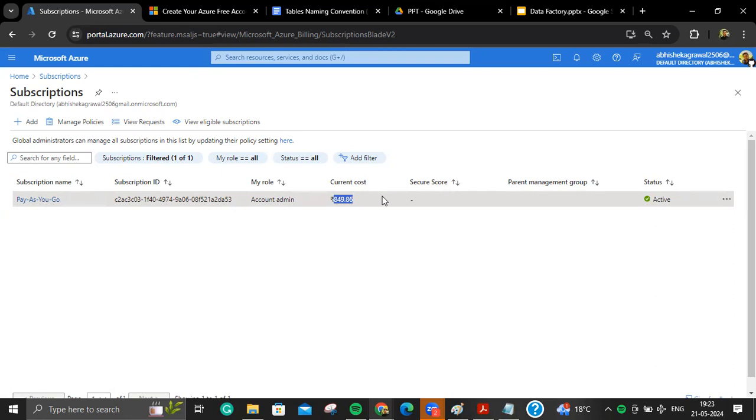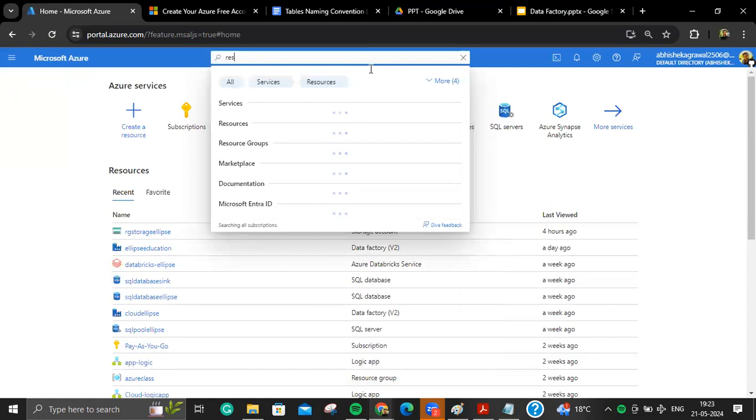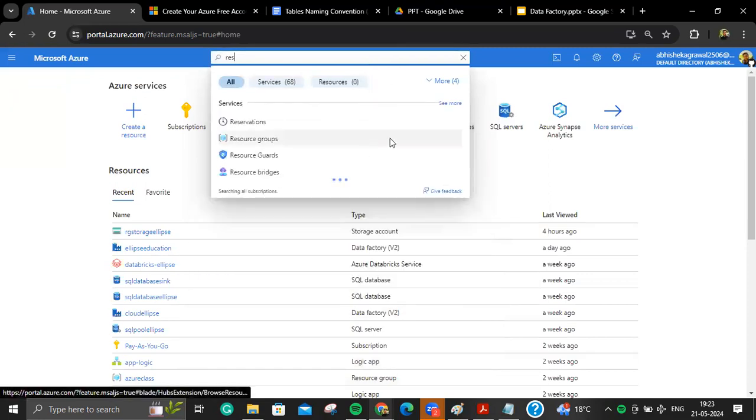For me it's a bit more money, but when you are working as an individual person to practice things in the proper way, it will cost you just 500 or 600 rupees a month. You can do that as well. So first is to get a subscription, and after that we will create a resource group.